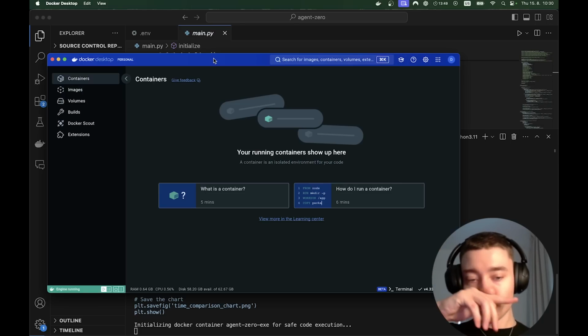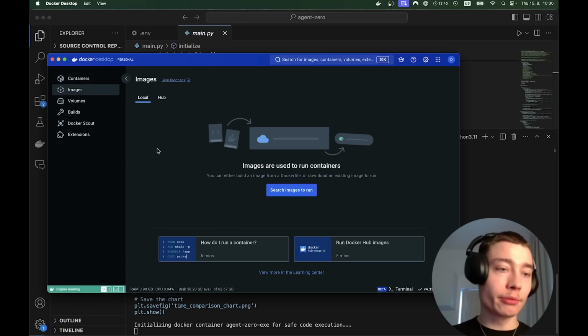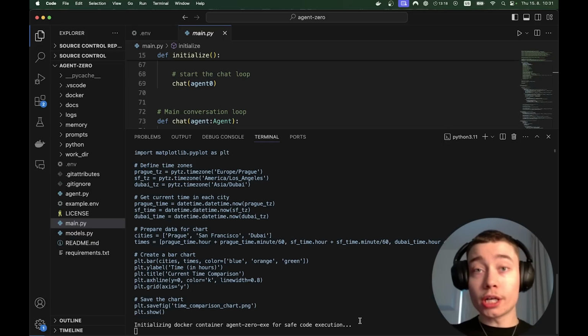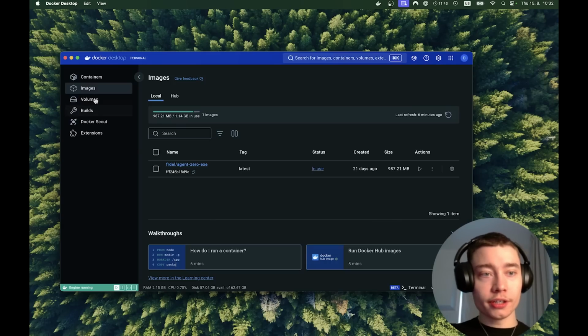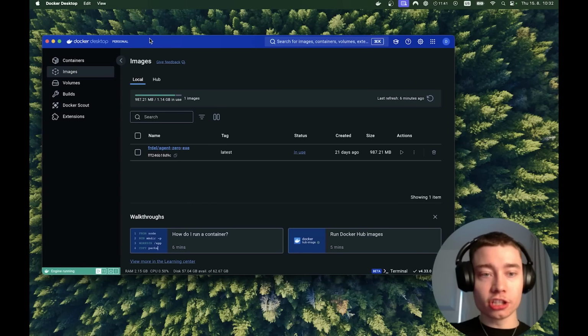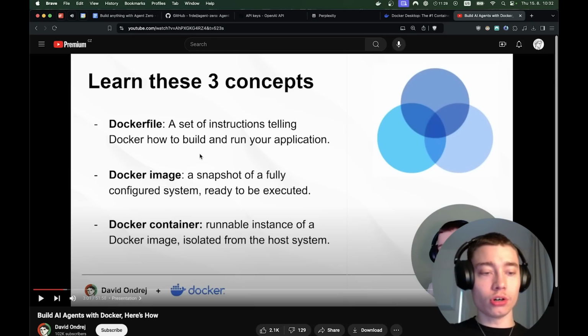Agent Zero is pulling the Docker image from the web. So expect this to take some time, right? Maybe 5 minutes. Once you run it a second, third time, it doesn't take any time because you already have the Docker container. Awesome. So now inside of the images in Docker Desktop, I can see the Agent Zero exe. By the way, if you're not sure what an image is, I have a really solid video on Docker, which I'm going to link below as well.